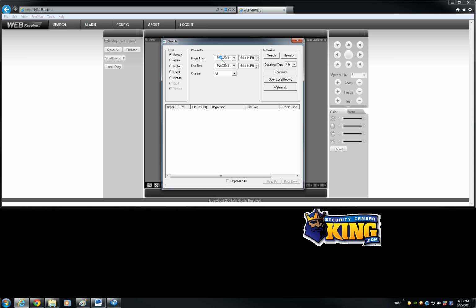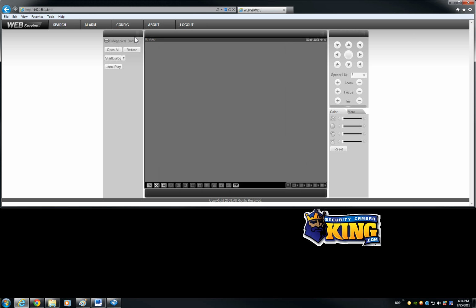So you can put your time for searching, and all of that, and then click search, and it will find the footage. In this case, I don't have any SD card, so I'm not going to find any footage there. So it's just a brief demonstration of how the interface looks.